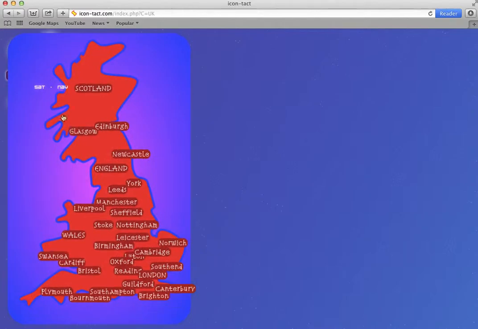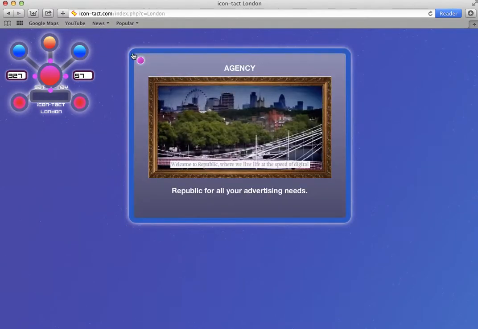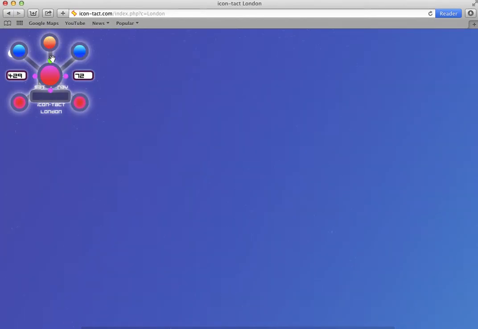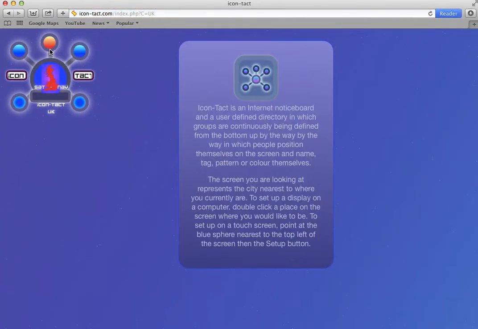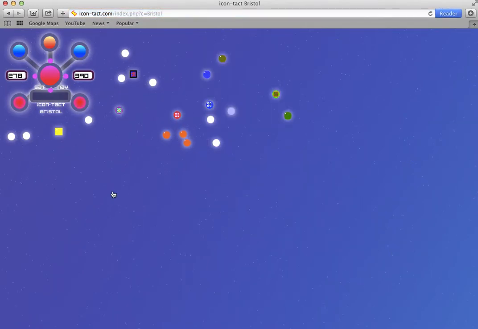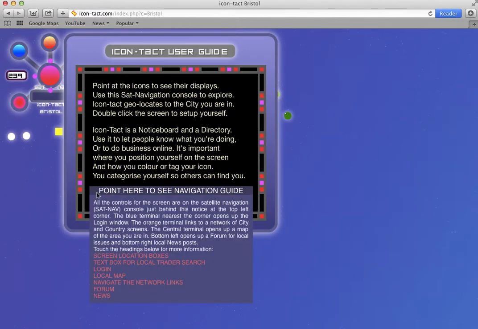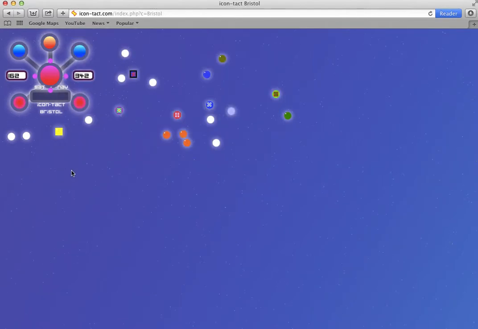Say you wanted to go to another part of the UK, you could go to London, and it would take you to what's on the screen in London. But we want to go back to Bristol, so we'll go back to Bristol. That's a link to the whole network, a geo network that covers the UK, Europe, and beyond. There's a user guide so that you can find out how different aspects work.